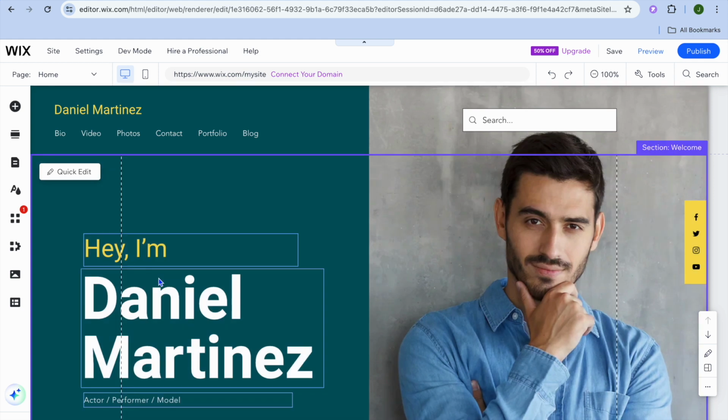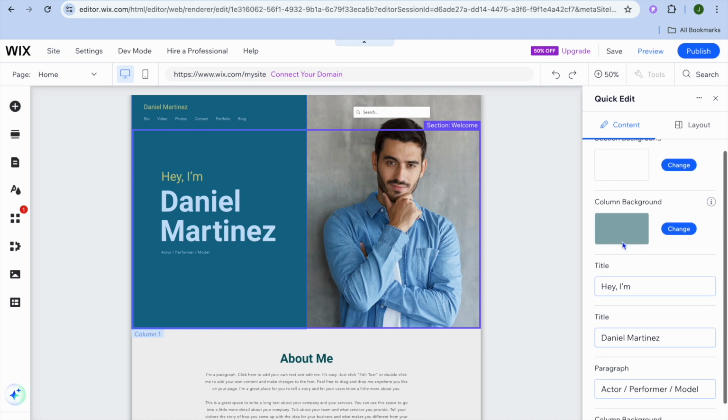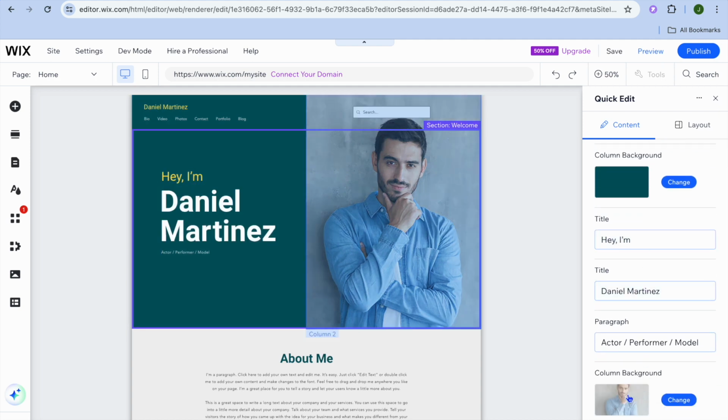For example, if you like to change the text right here, you can simply tap on the text box. Then from there, you will see the option quick edit. And from there, you can choose to edit the background. You can edit the text. You can also change the image right here. It is quite easy to use.